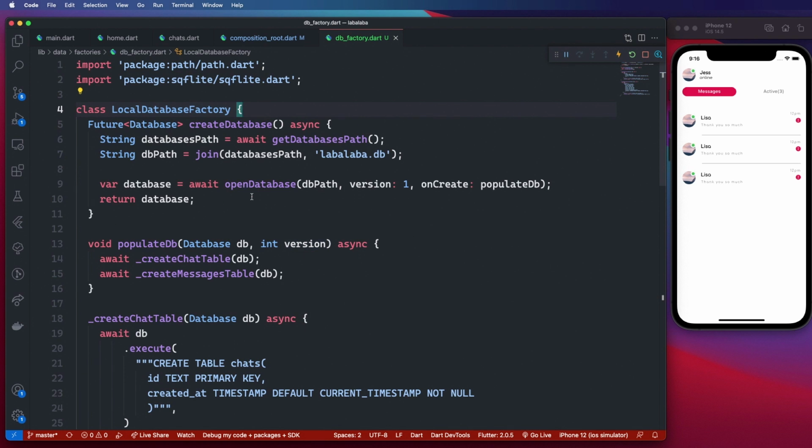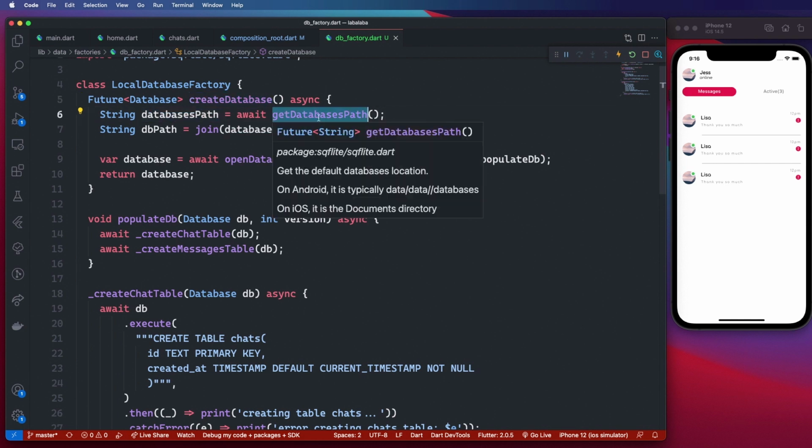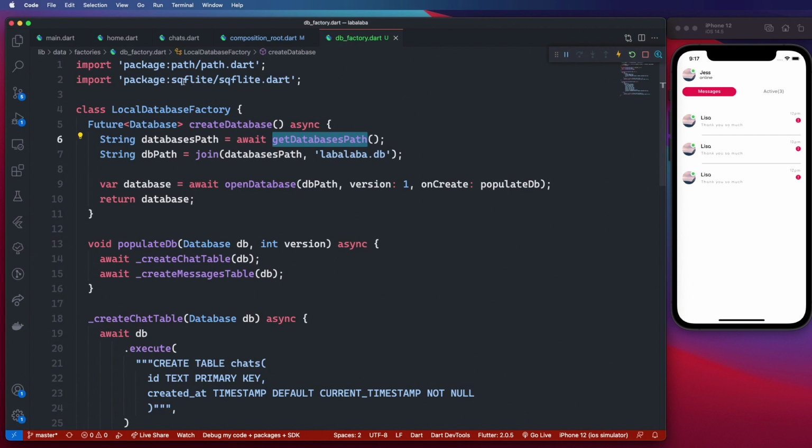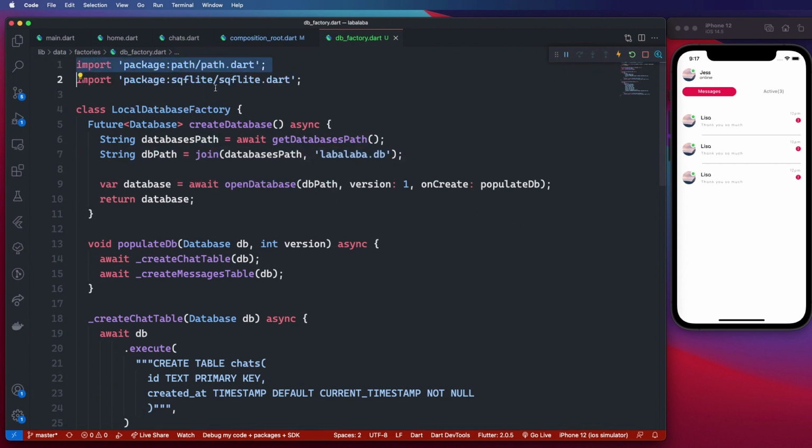And as we can see here, what is happening is I am creating a database instance with this create database method. And so we have the path to the database, which we get using this get path method, which is already a part of the sqflite library. And then we'll use this join method to join the database path to the name of our database. And this join method is only available in the path package.